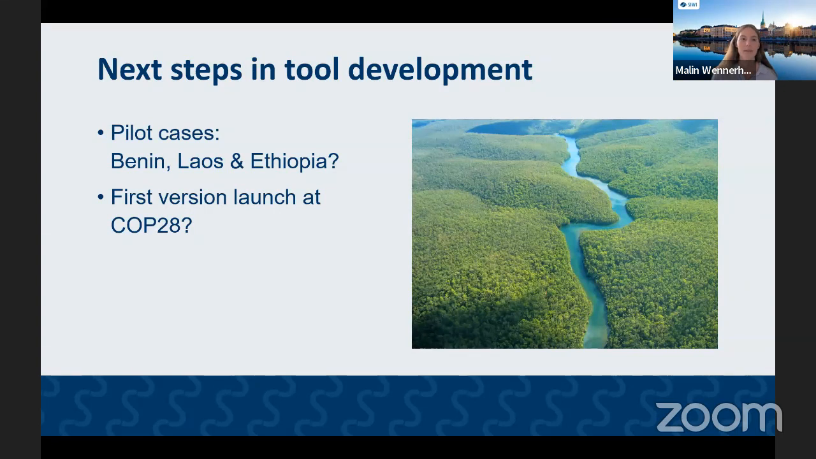And the tool is currently being developed, and we plan to test the method in 2 or 3 pilot countries this year. The ones we are in contact with are in Benin, which you will hear more about in a minute, Ethiopia, and Laos. And we plan to launch a first version of the tool by COP28 in December this year. And then we plan to keep refining it and launch the second version further on.